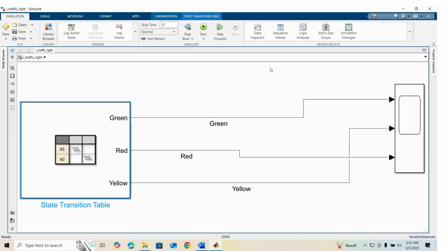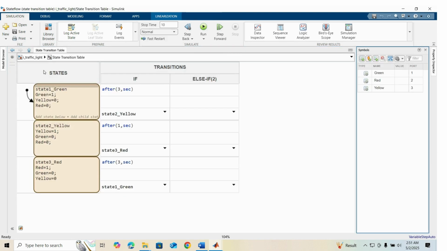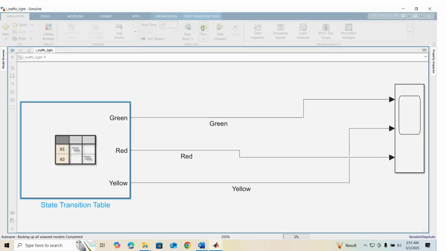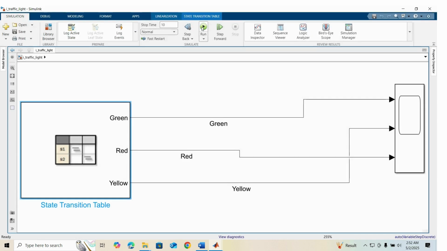Demonstrate a traffic light system with a state transitions table. This is our state transitions table, and this demonstrates the total traffic light system. When I run this model, you can see how it works. The simulation is run, and this is the theory behind the traffic light system.